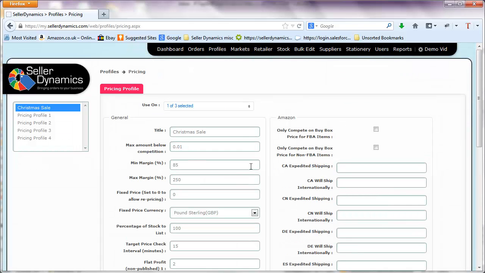That's a pricing profile set up in Seller Dynamics. One thing to remember about pricing profiles is that whenever you import any new stock items into Seller Dynamics, then the pricing profile which is currently set as the default profile will then be assigned to that item.